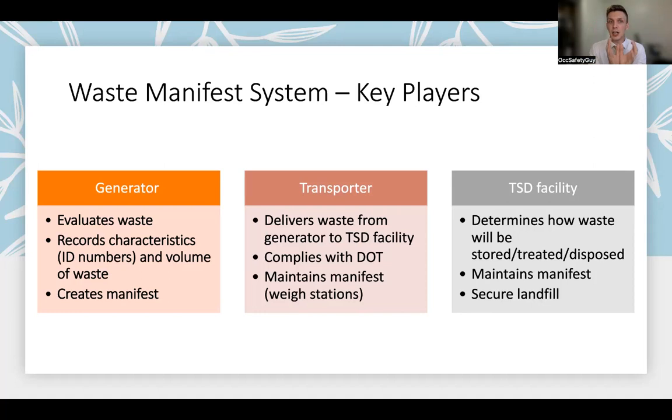The generator then makes a copy of that manifest and gives the waste and the copy of that manifest to the transporter. The transporter's job is to follow the Department of Transportation, the DOT, the U.S. agency that helps regulate what transporters need to do when transporting hazardous waste. So the transporter delivers the waste from the generator to the TSD facility. They maintain the manifest and they ensure that they're not losing any of that hazardous waste. That's why whenever they pick it up, there's a volume of waste that is recorded on that manifest.